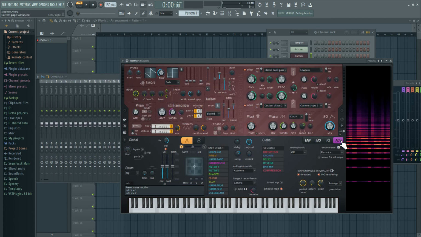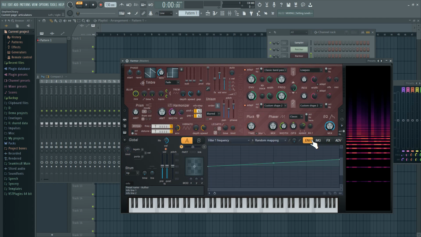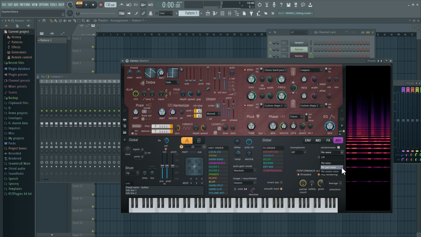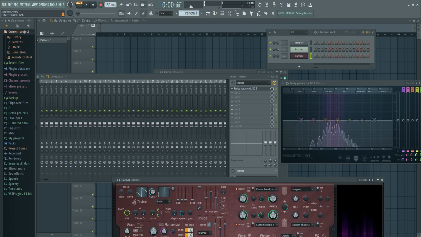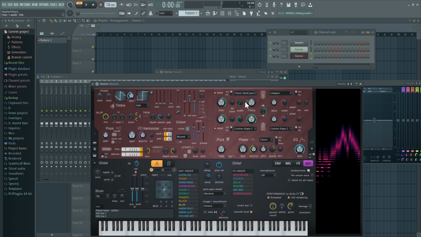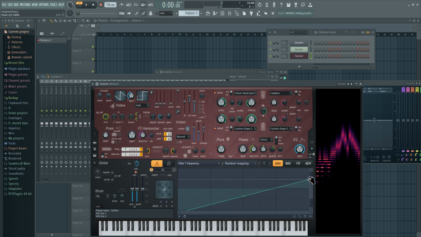But in the advanced tab, there's some randomness options, and the one that we're on right now is per voice, which is to say that when I hit a note, whatever gets triggered by that note all encompasses one layer of randomness. That's both A and B parts, all of the unison voices, and all of the maps. And then there's per part voice, which is what that sounds like. A and B have different randomnesses. And then there's per unison voice, which is what that sounds like. So now you can see it randomizing in more locations than just the one.